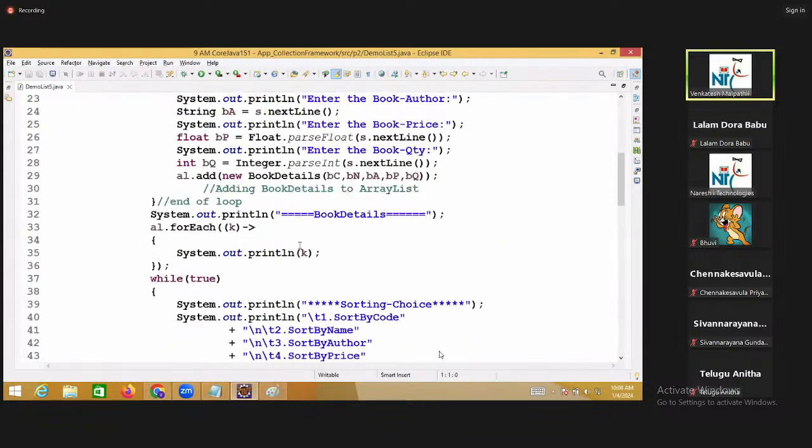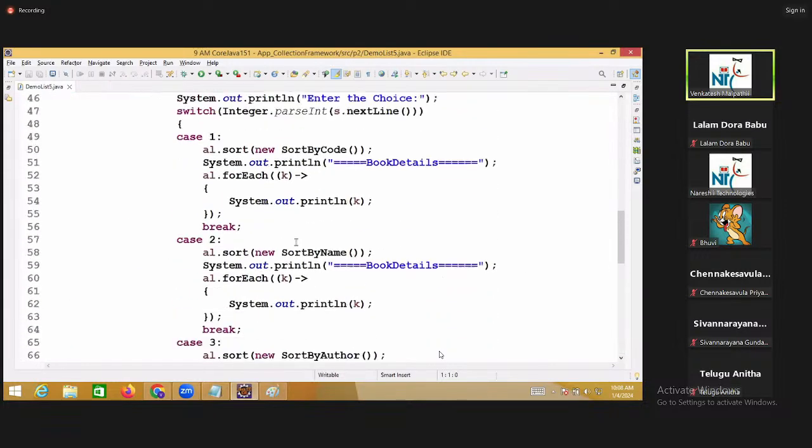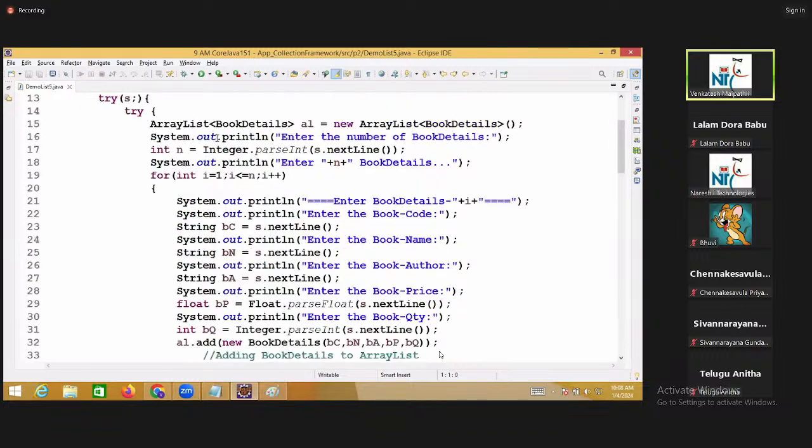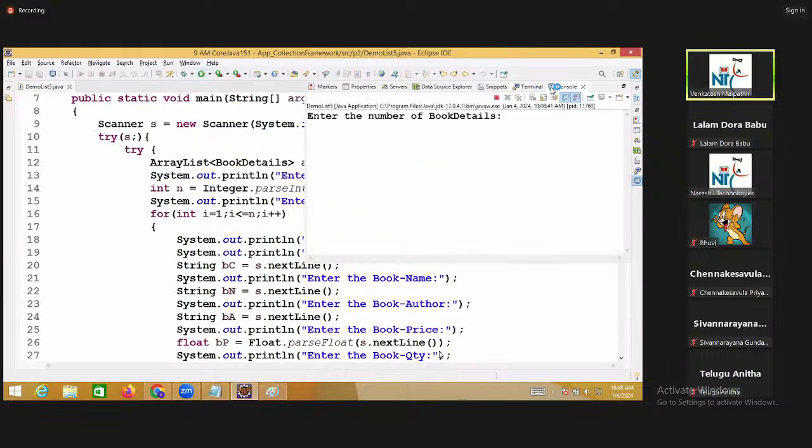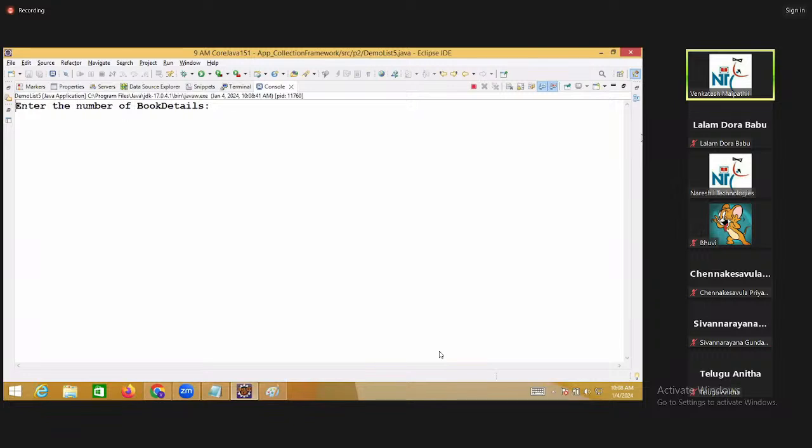Okay, right. Now completed. Let me run this program completely now. It is working. Enter the number of book details. I'll take 5 details, because you must see the output clearly. Entering 5 details is very hard, I think, right?